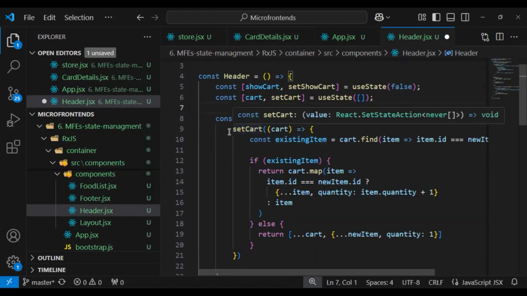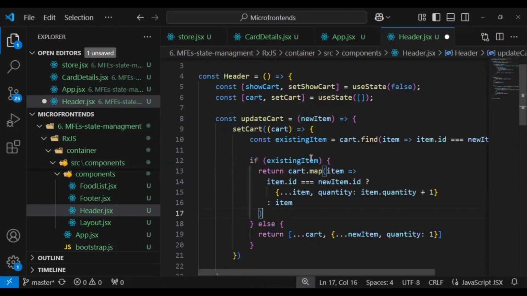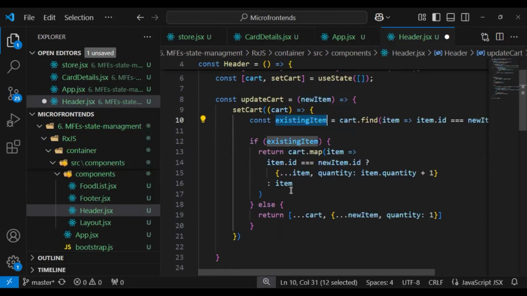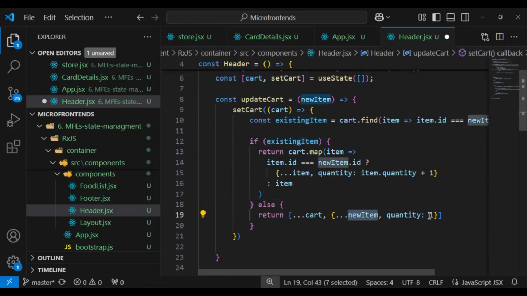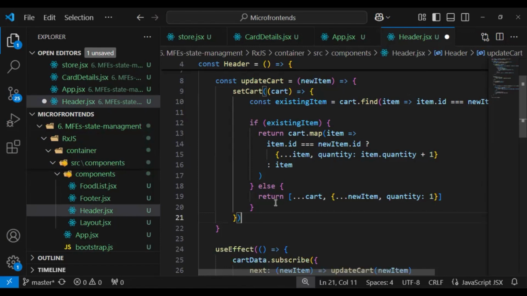Now, if you look here, we are using the setCart method from our useState, and we have the logic to maintain the previous state. In the cart, we are getting our previous state. Initially, it will be empty. Then we are checking whether the new item is present in the existing cart. If it is present, we are just updating the quantity with +1. And if we don't have that item present in the cart, we are basically just appending the new item with quantity 1 to our existing cart. This is very simple logic, and you are aware of that now. Let me save these changes.